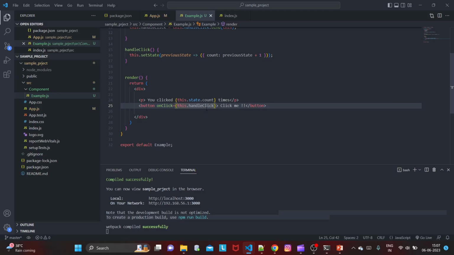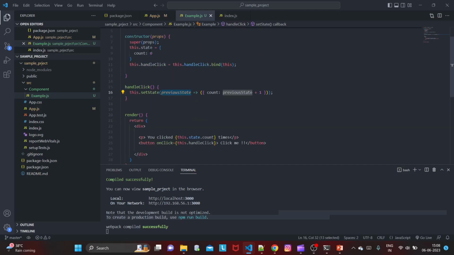Okay, so here's the problem, something went wrong. We have to investigate what is going on. So I know what we have done wrong. We are calling previous state. Previous state is this object. We are calling the object, assigning an object, and adding one to it.